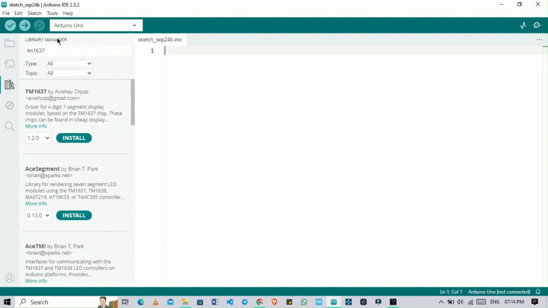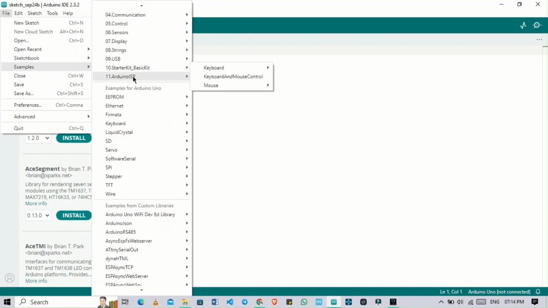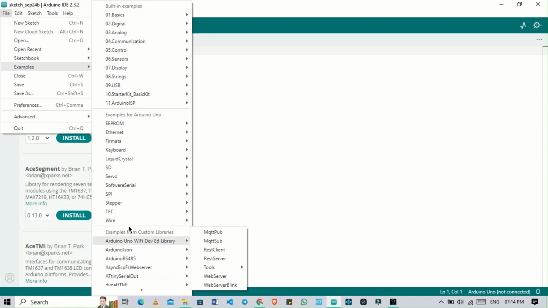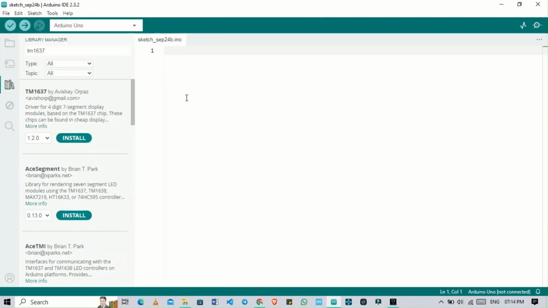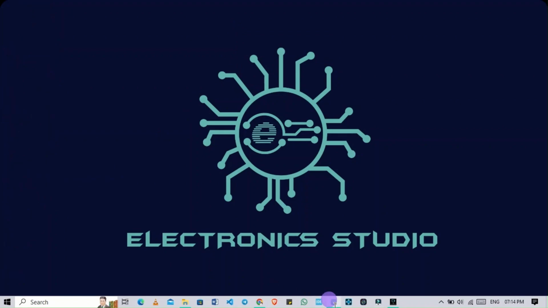Then after downloading, if you go inside the Examples option, you will be able to see all the libraries whatever you have downloaded. All libraries will be seen here. And one more thing, if I go to the home screen, I have already downloaded one externally, not inside the Arduino IDE.